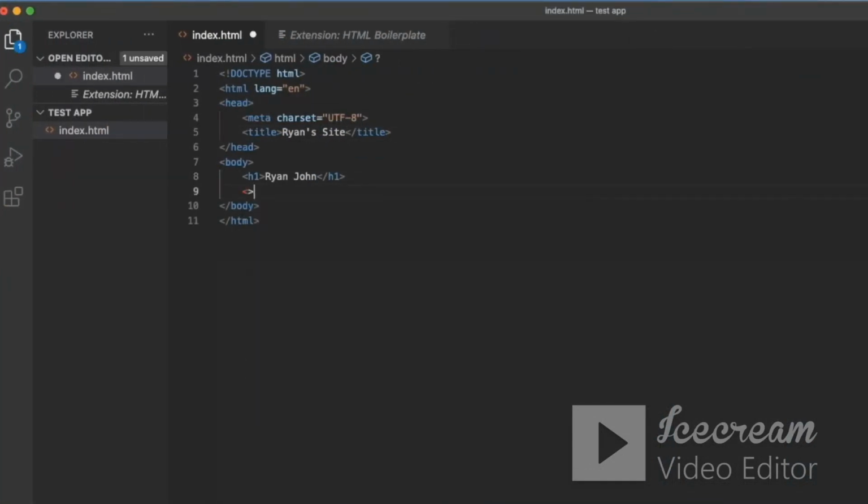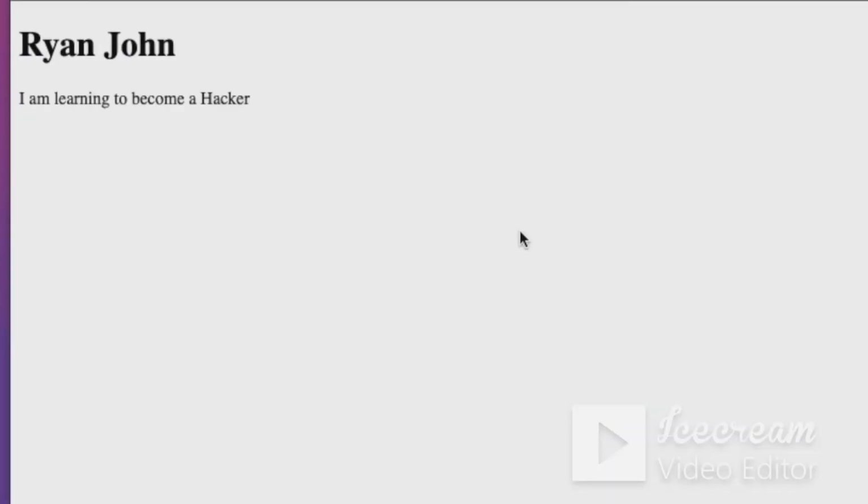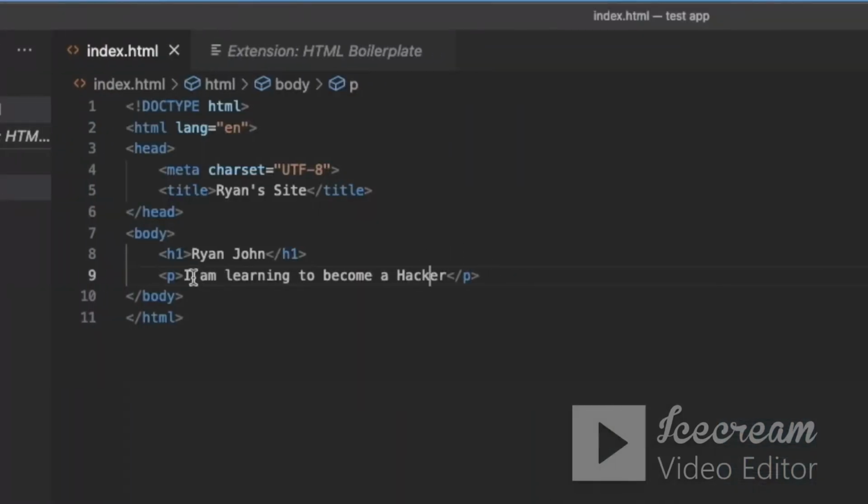So we can say, what do we want to say about ourselves right here inside this paragraph, and we can say, I am learning to become a hacker. So this is true for all of us here, and maybe we want to make this hacker right here italicized and bold. So we can come in here and say we want all of this to be emphasized, and it closes that off there for us. And we'll paste it over here, and we'll save this.